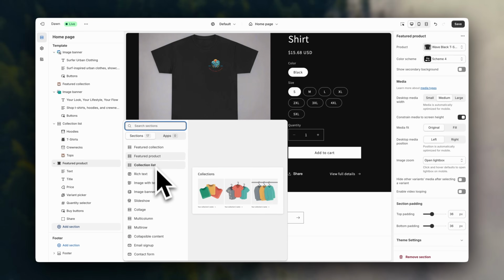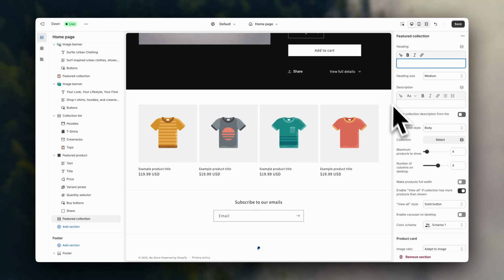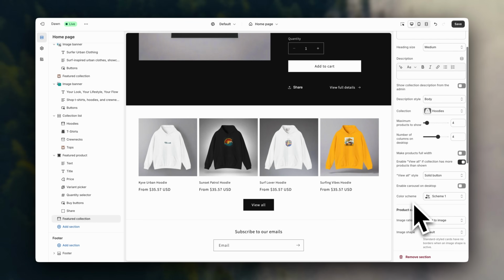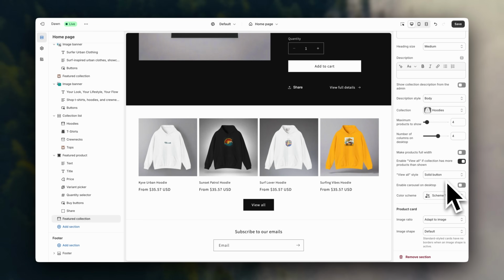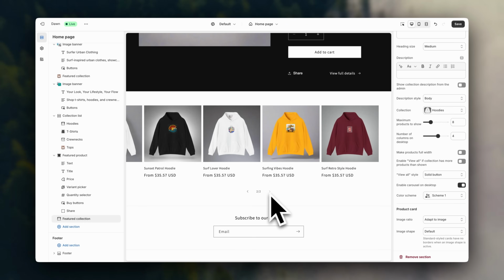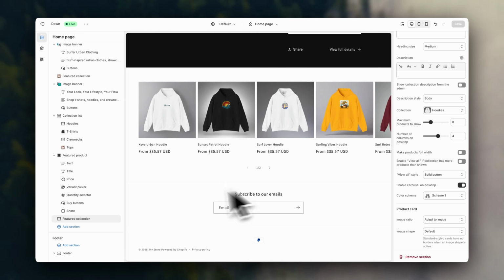So now I'm going to add another featured collection. And this time we're going to add another one. Let's remove the title. And over here, we're going to choose the collection. Now there's also a feature here called Enable Carousel on Desktop. Now I'm going to increase the maximum products showing. I'm going to remove the View All button. And then we're going to take this setting over here, Enable Carousel on Desktop. So that's going to create this nice little scrolling function over here. Now let's hit save and repeat the process to add a few more sections.